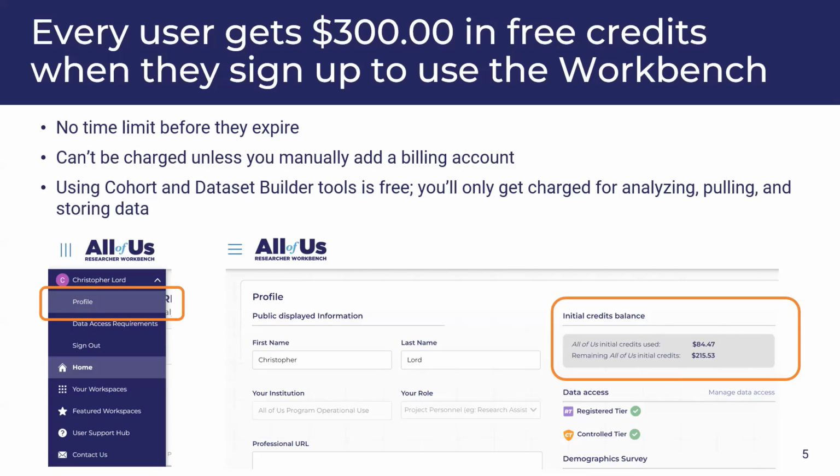So basically, whenever you sign up for the Workbench, probably as most of you know who are signed up and are here, you get $300 in free credits to use. One nice thing is, unlike some other things, including GCP's free credits that are separate from AOU's, these don't expire. There's no time limit, so they only will expire when you actually use them for some kind of analysis, which I'll talk about in a second.